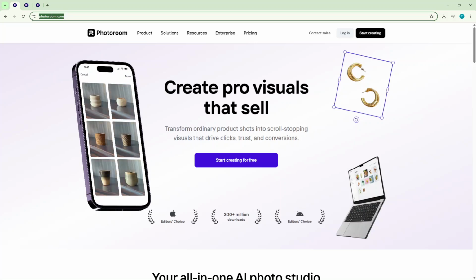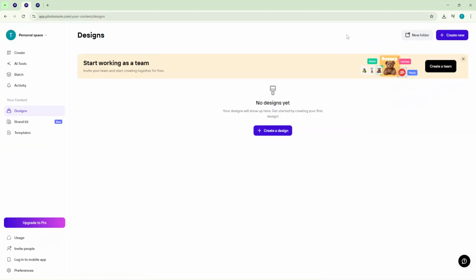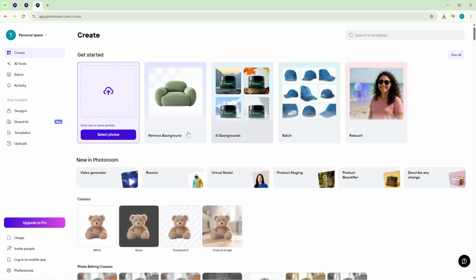First, head over to photoroom.com and log in. Being signed in ensures your work is saved and you can revisit your projects later. Once you're on the dashboard, look for the option labeled Create a Design. Click that to open a fresh workspace where you'll build your project.